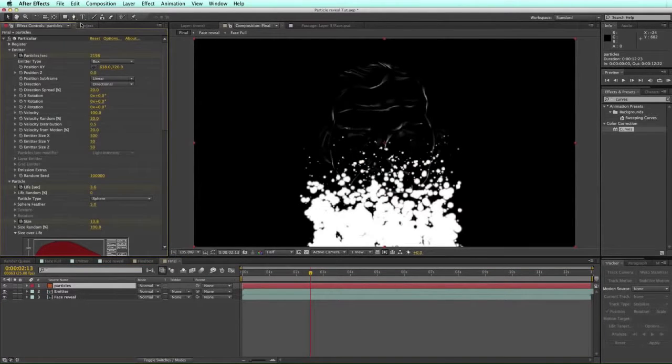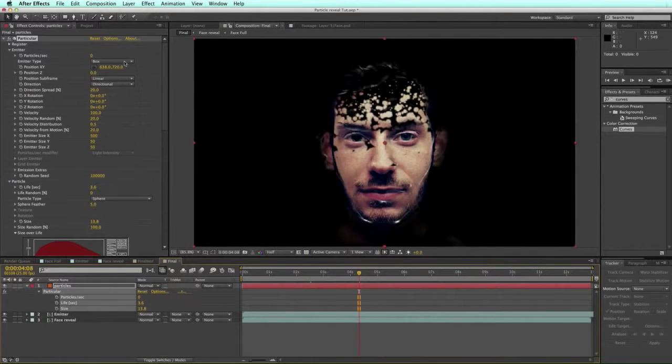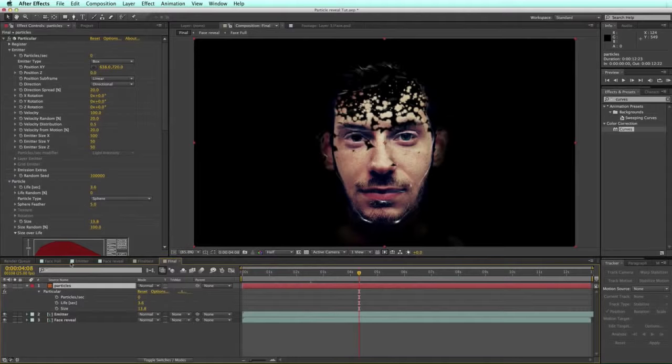And let's just turn it on so we can see it. Now I'm just going to reset a lot of the things here. Let's hit U on our keyboard and delete all the keyframes that we had. We want to set up our emitter as our particle reveal layer. I'm going to call this 01 particles because it's our first set of particles, and we've got 4 sets to build.